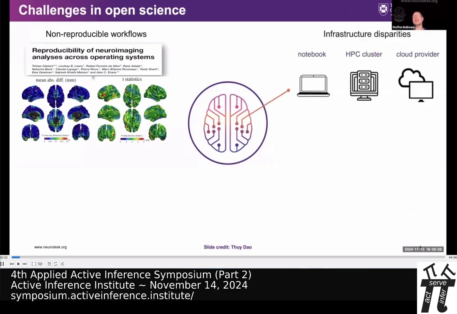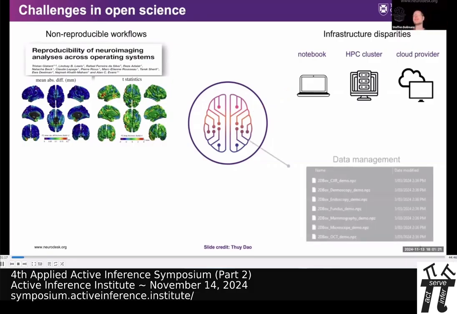The other challenge that we saw is infrastructure disparities. Lots of people have access to different compute resources, be it their own notebook, their HPC cluster, or their cloud provider to process their data. Wherever they want to run data analyses, they need to install their software again. The software will always be different across these installations, and it often costs a lot of time. Again, it produces different results, but also costs a lot of time in maintaining these different installations.